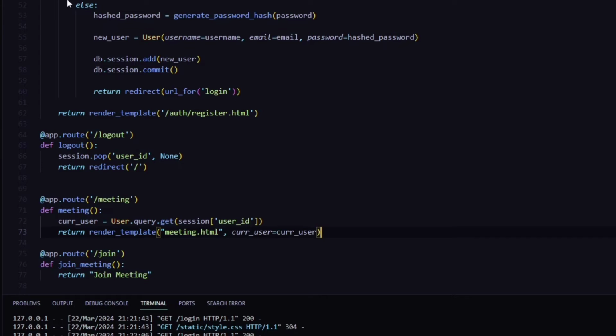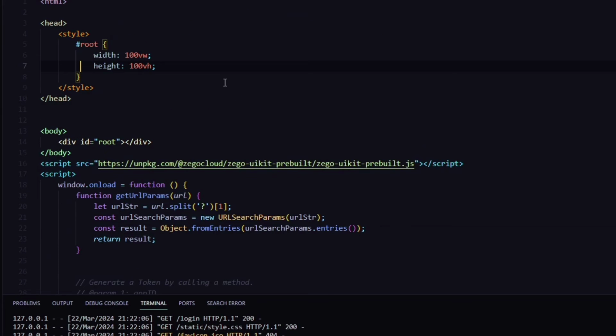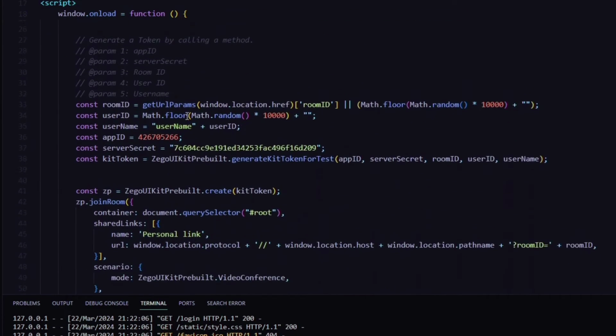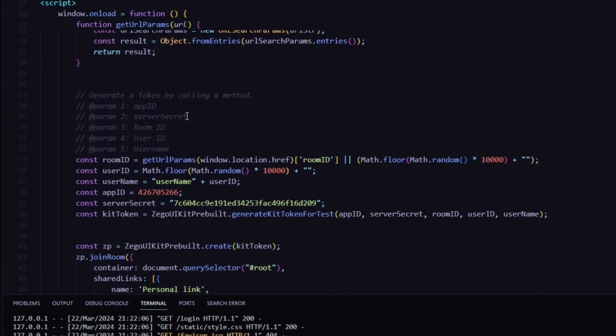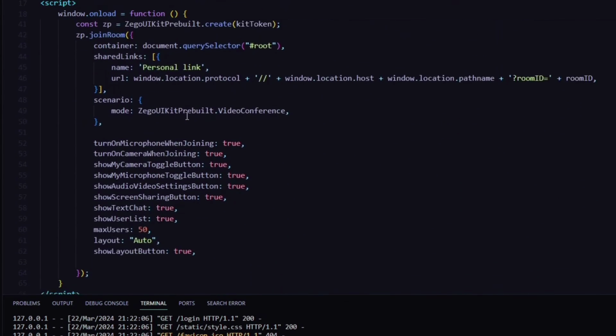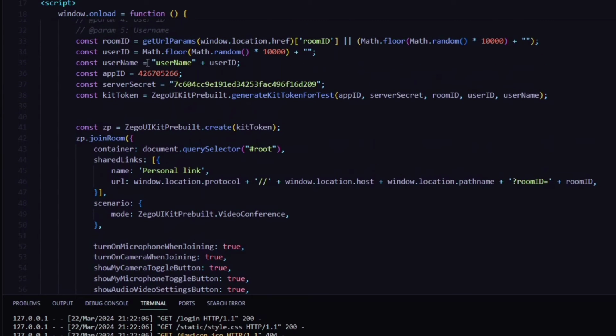All right, let's save this, and inside this meeting.html file, I have to find this first. Okay, so instead of this username, we're gonna change it to current username. Now I have to pass this as a string, so I hope this will work. Okay, now it looks pretty cool.